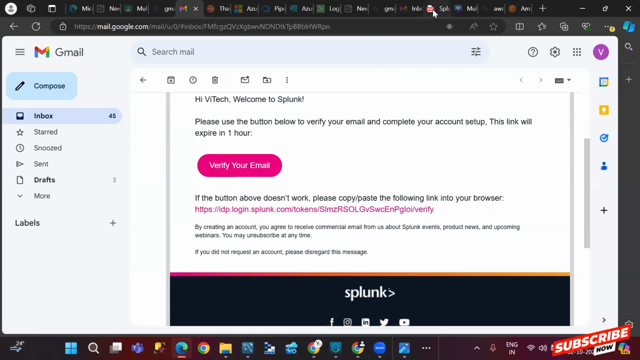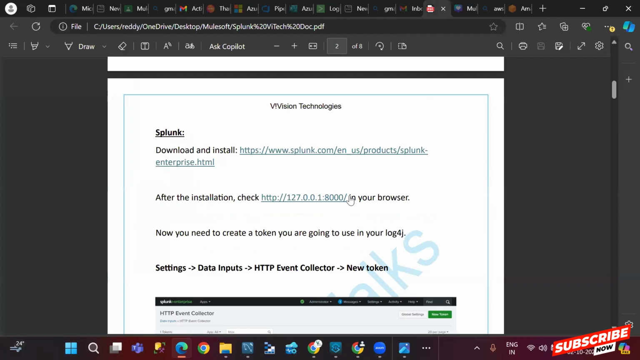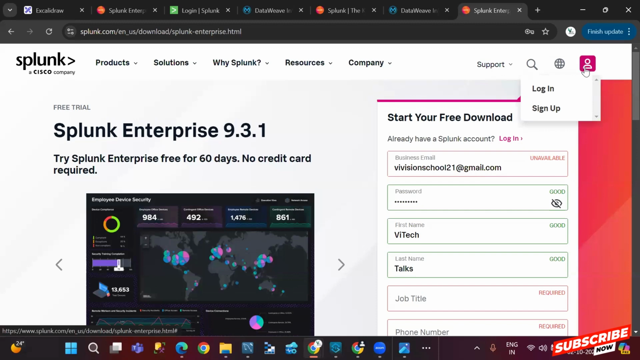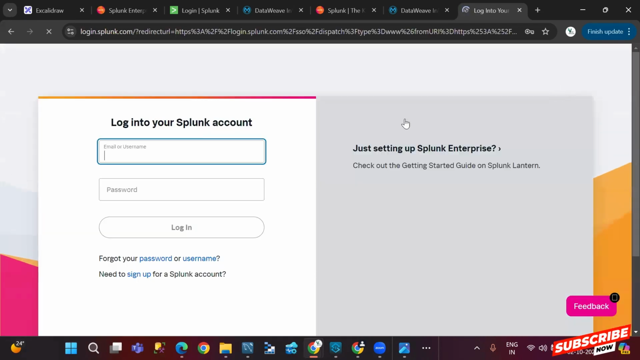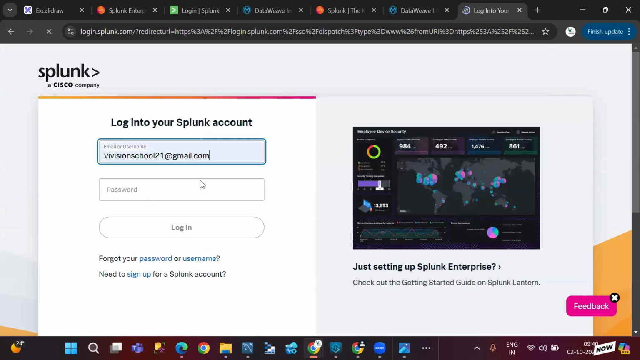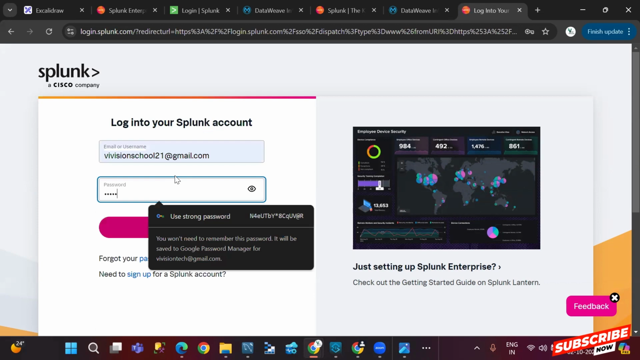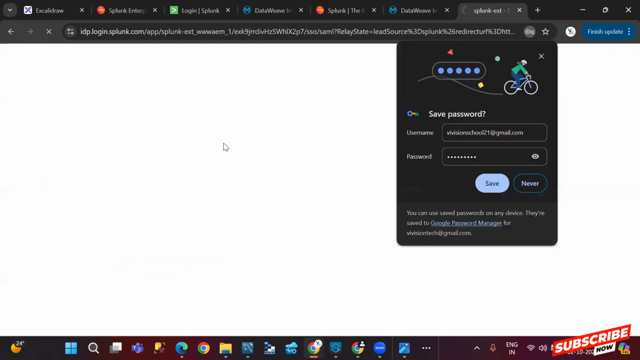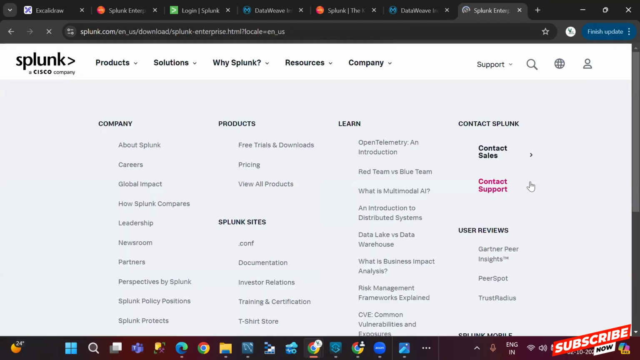Once it is done, what you need to do, you need to log in with your username and password. You can log in here. See here, there is one button, login. So here you can provide your email ID or username. So it is trying to log in here. Don't save any passwords.